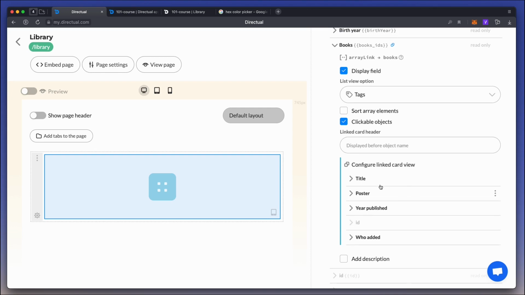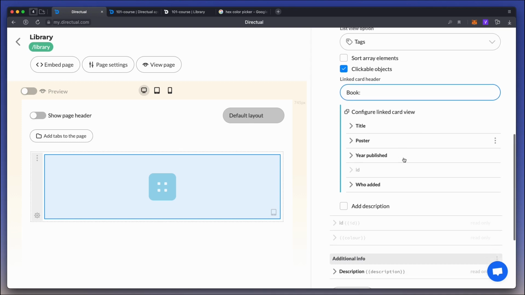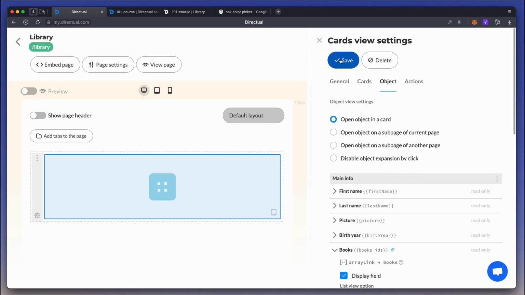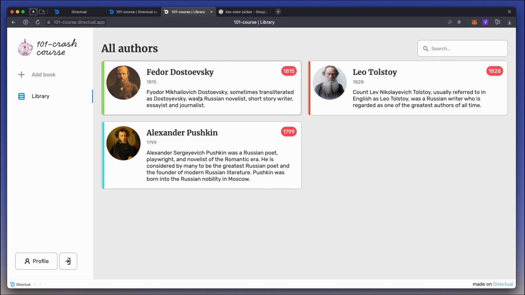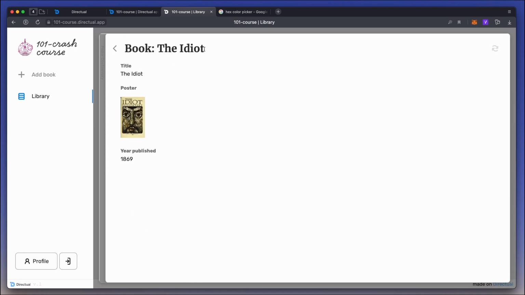And in the header, you can add some additional lines. For example, book. Save and see what you get. Now you can click on the book and see all the information: poster, title, and year of publication.